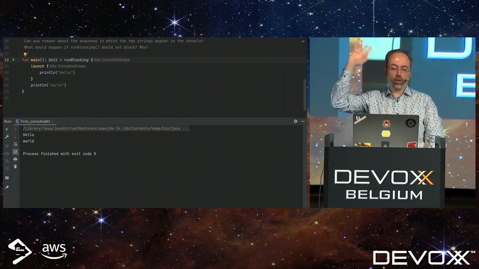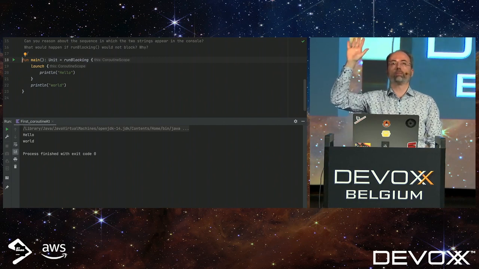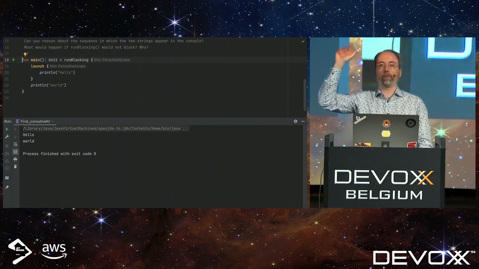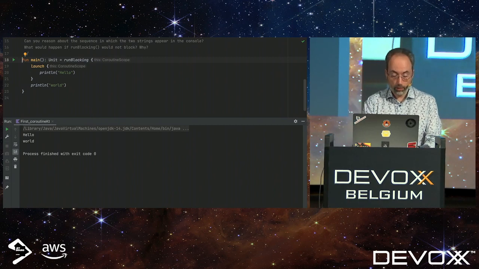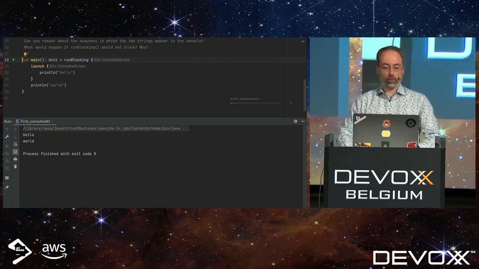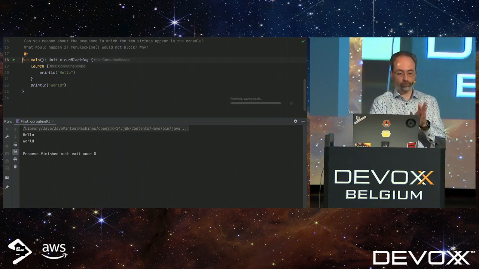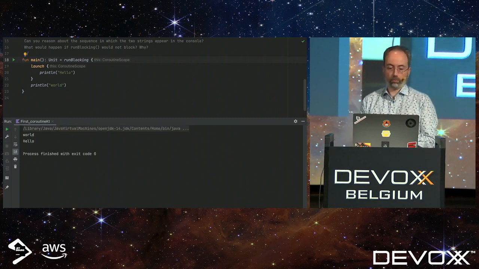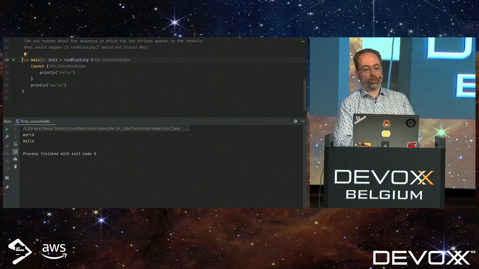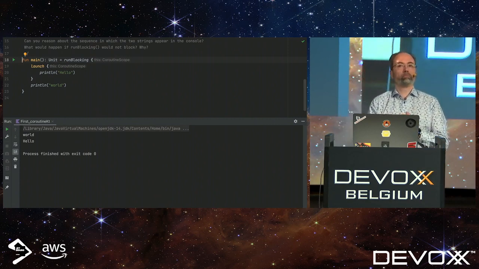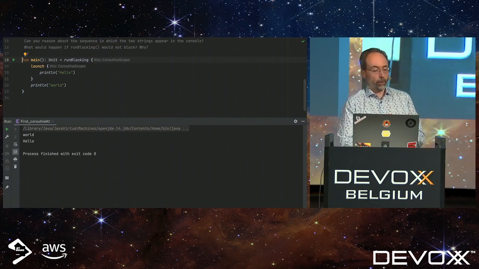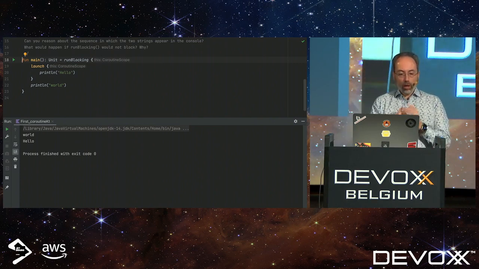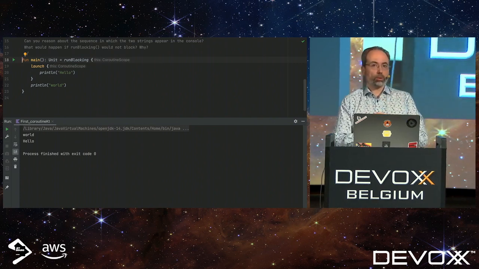Who thinks that we're going to see hello world? Okay. I saw a couple of hands. This may come as a surprise, because what this program is going to show is actually world hello. Now, why does this happen when using coroutines?